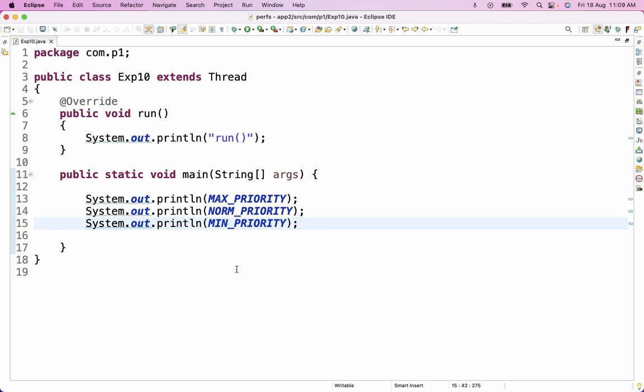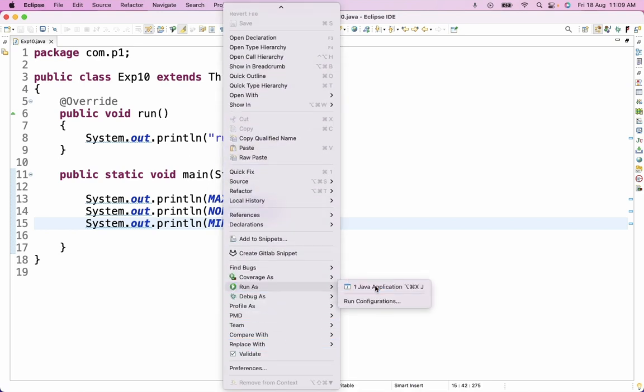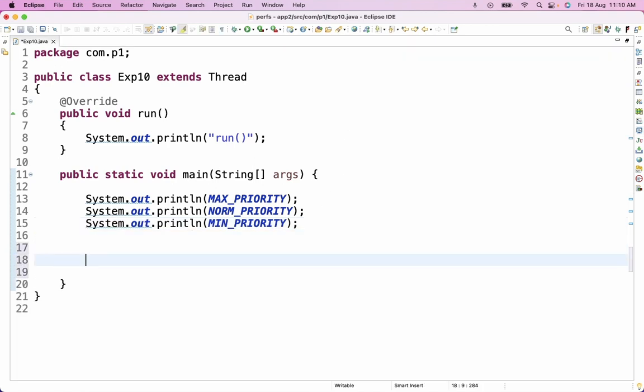If you run this, you get the default values of the max priority, the norm priority value and the min priority value. So Thread has MAX_PRIORITY, NORM_PRIORITY and MIN_PRIORITY. But by default, what is the thread priority? I will give the answer. The max priority value is 10, the norm priority value is 5 and the min priority value is 1. Max priority, norm priority and min priority. Now you can check what the default thread priority is.